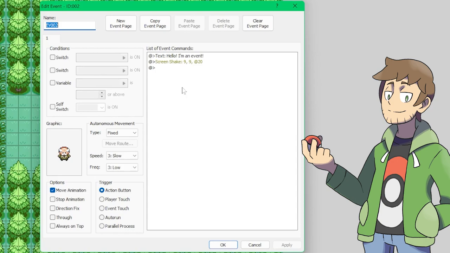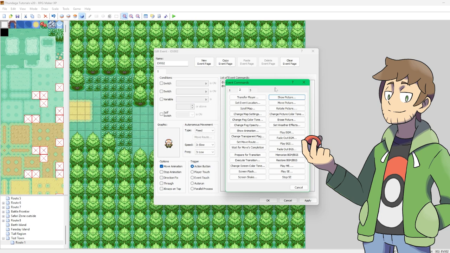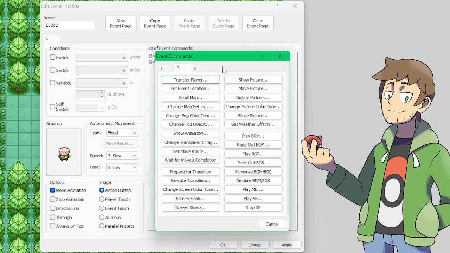Just checking in again and making sure you're still doing well. We're in the home stretch now, over an hour in, and we just have this last column here on page 2, and then a couple of event commands on page 3. A lot of the event commands left on page 2 can be considered package deals, so they should go by pretty quickly.